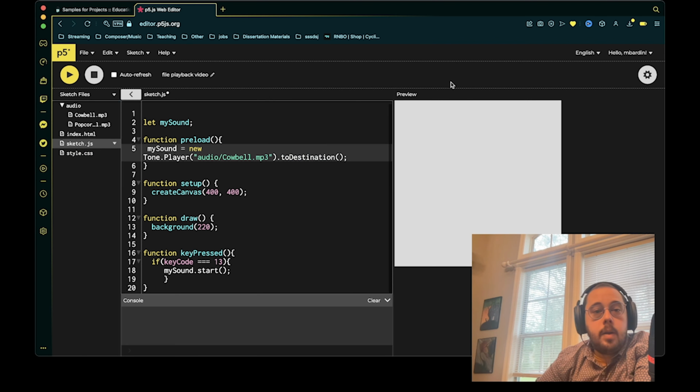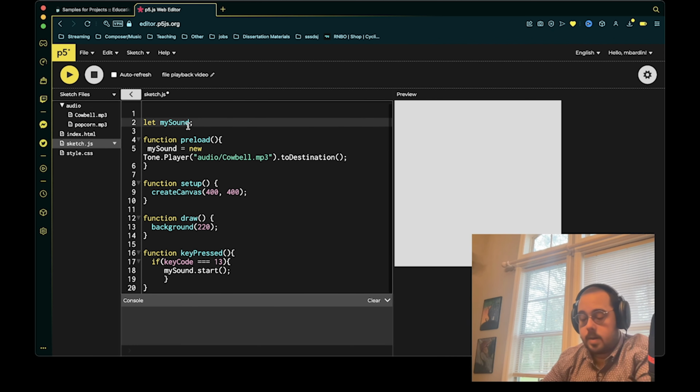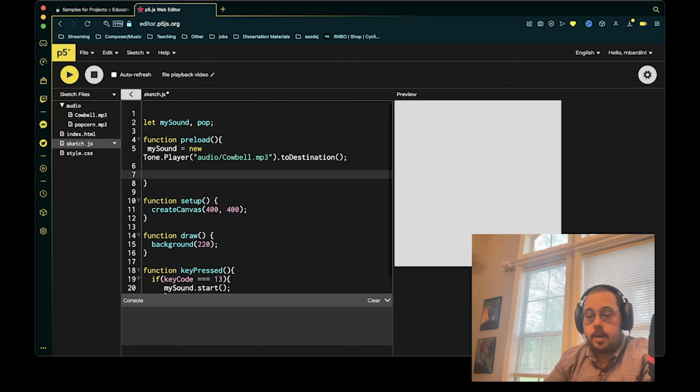Bloop. And then I'm just going to rename it popcorn.mp3, like so. My sound, I'll call it pop. And it gets the same process. Pop. Actually, no, that's not going to like that. Oh, popcorn. Because pop is a function in P5.